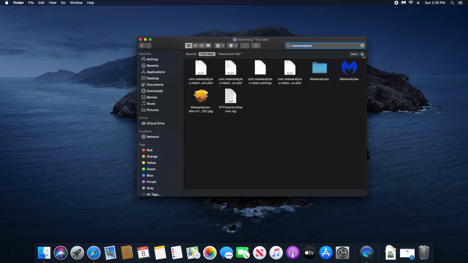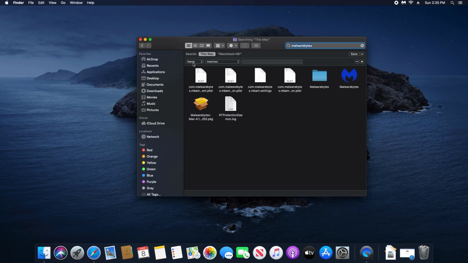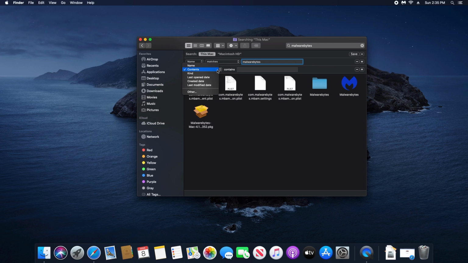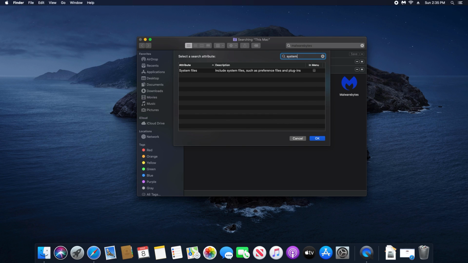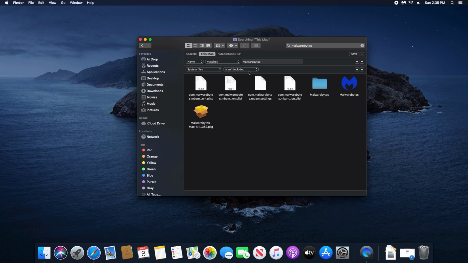You'll next want to click on this little plus sign and then make sure it says name matches. And then in this input, you're going to type in Malwarebytes. And then we're going to hit the plus sign again. The drop down menu, we're going to go to other. And then in this search box, we're going to type in system. And then we're just going to select files and click OK.